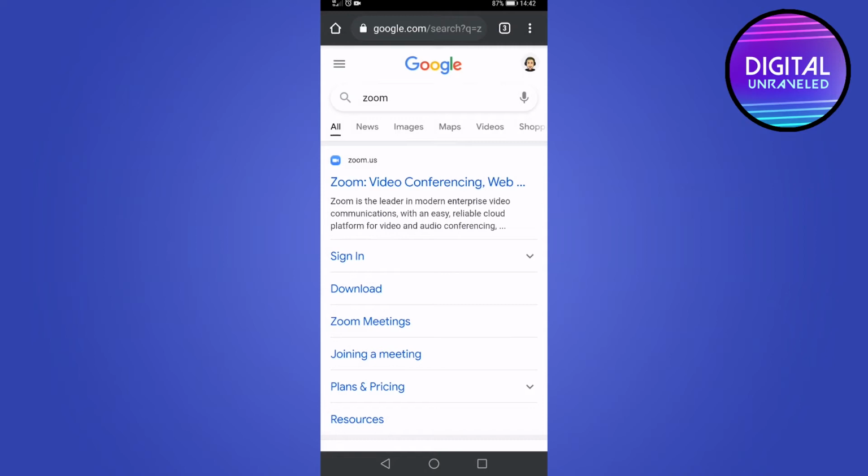In this video, I'm going to be showing you how you can create a Zoom account on your phone in 2021. So the first thing you need to do is go to a web browser on your phone. This can be Google, Chrome, Safari, whatever browser you want to go ahead and use. And then in the search bar of Google, you want to type in Zoom.